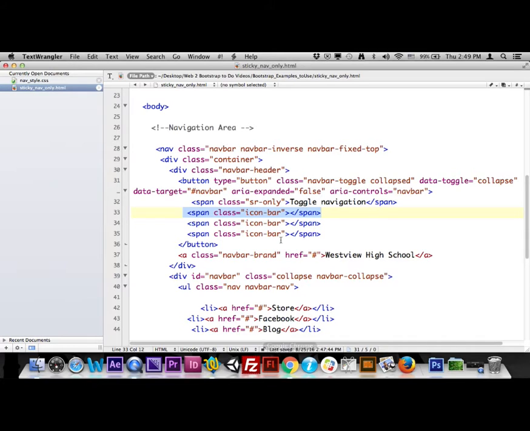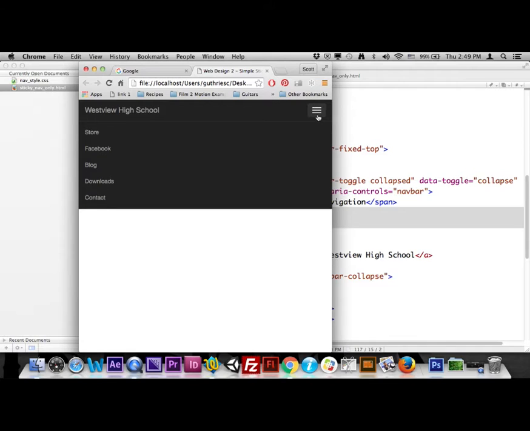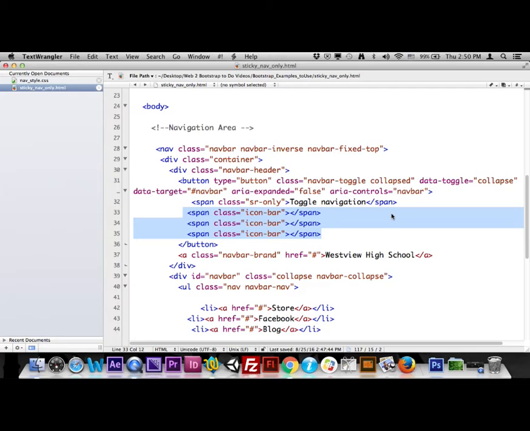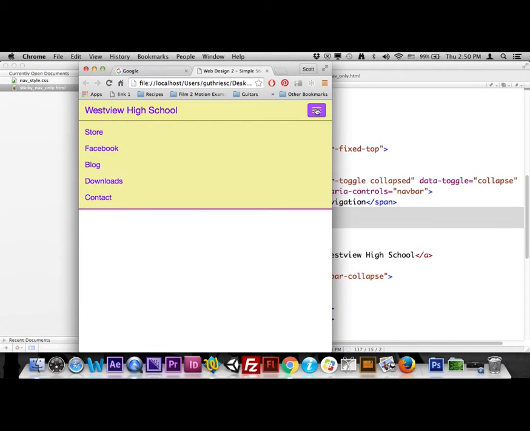Well, it just so happens these three things right here in a row are actually these 3 little lines right here, okay? See those 3 little lines and the toggle switch right there that I can click? They are made with span tags, and they have a class name called icon-bar, and Bootstrap sees that class name and makes those little lines. Okay, so we're going to use all of these class names to color this thing like this. I know it's not Westview colors. I just went with purple and yellow for some reason.